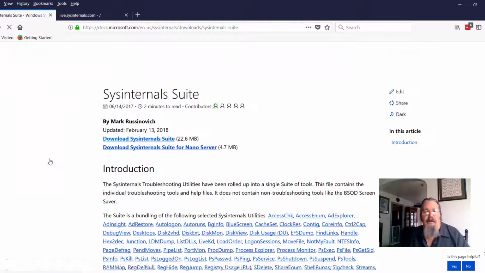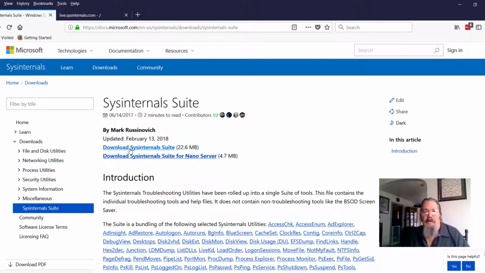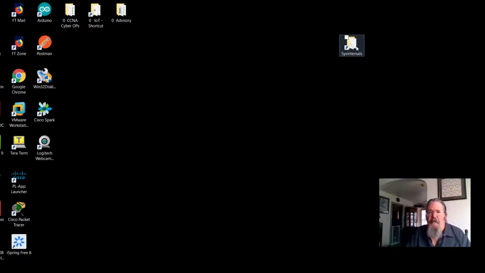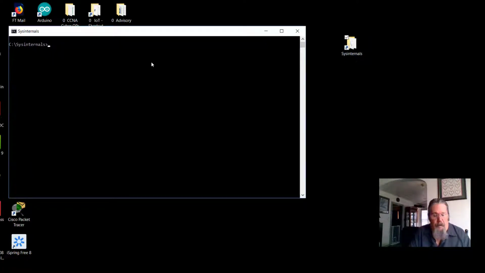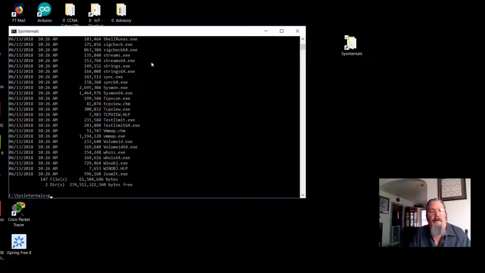What we're going to do is download the Sysinternals Suite. I do this on all my systems. I put that in the root of C, like this. If you set it up, you can do Shift right-click, open command prompt. See, all the files are there. I'm going to run TCPView.